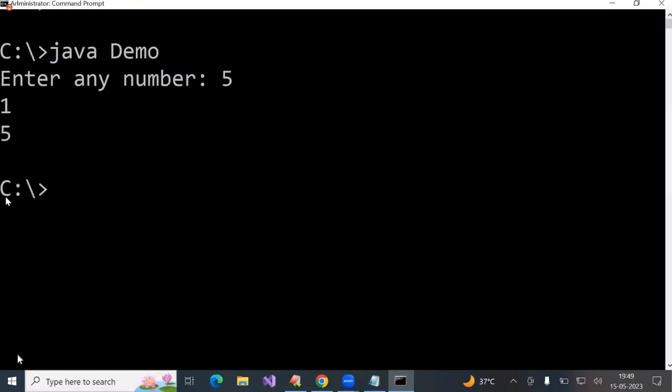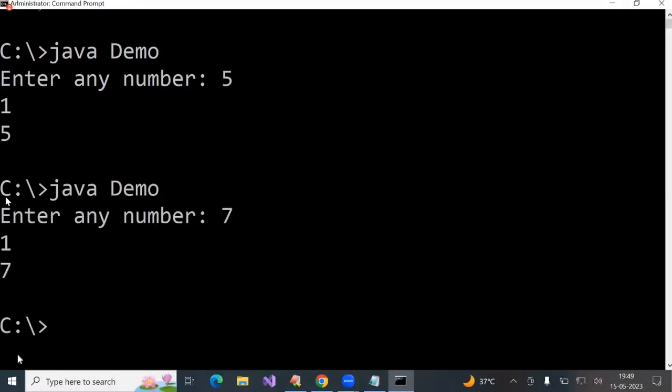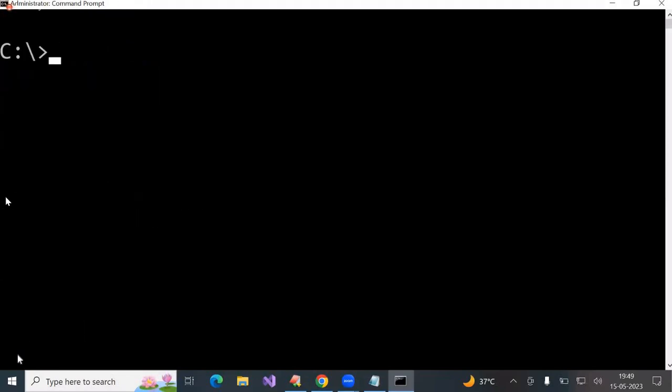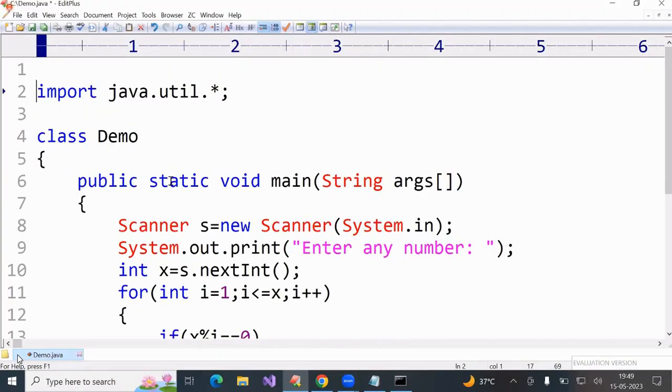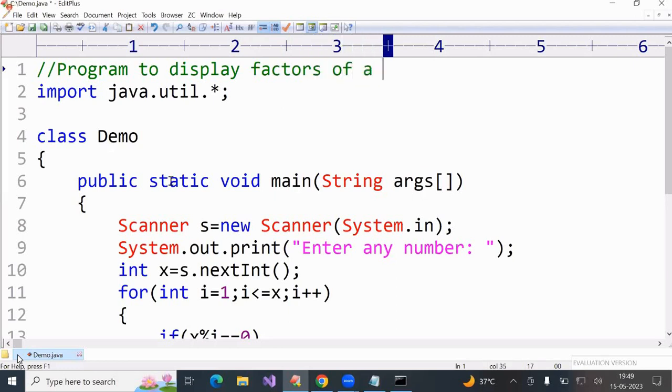Say java Demo, 5: 1 and 5, no other factor. java Demo, 7: 1 and 7, no other factors. So it is the factors program. Write this program: program to display factors of a given number.